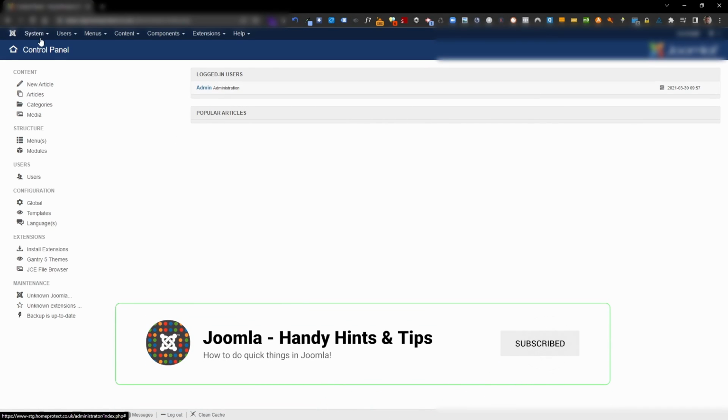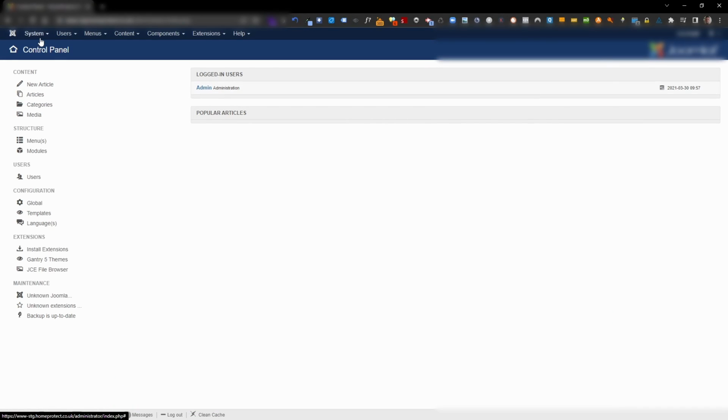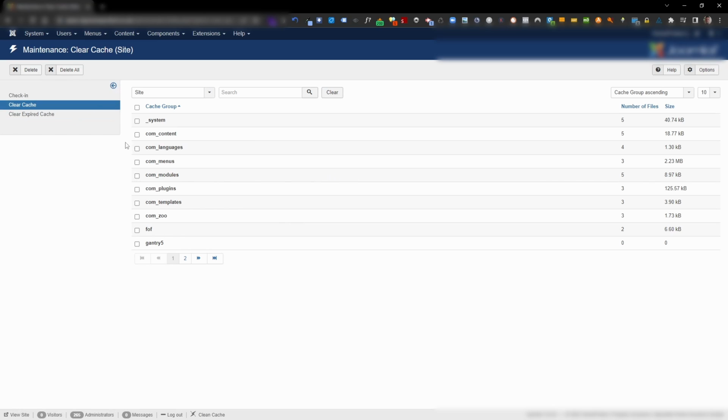Okay, on today's walkthrough, I'm just going to be showing you how to clear the cache on a Joomla site. So there's a couple of options here. I'm obviously logged into the back end, you've got the control panel. So you can click on System and then you can click Clear Cache. That takes you through to here and it shows you what is actually held in the cache at the moment.